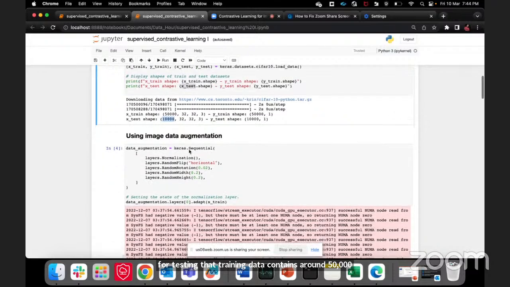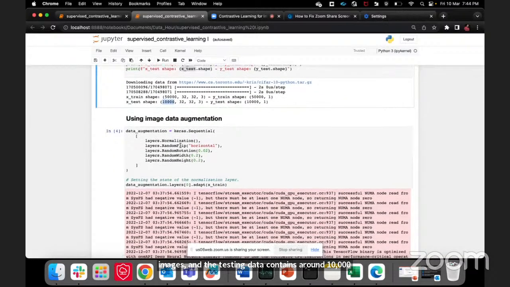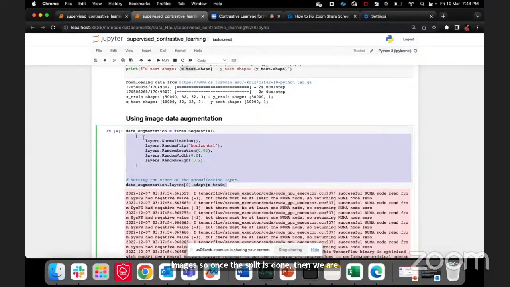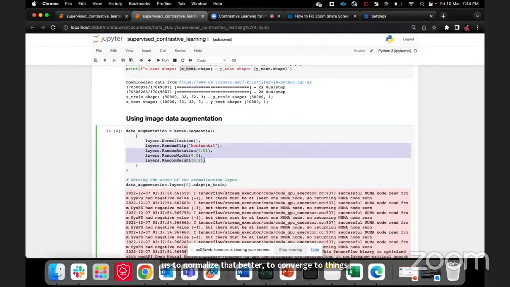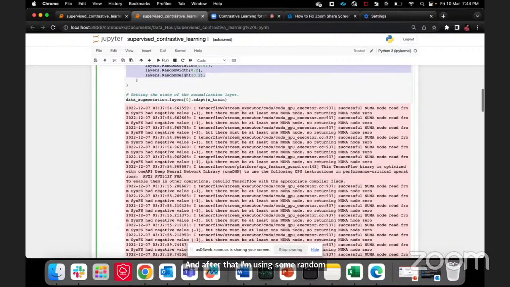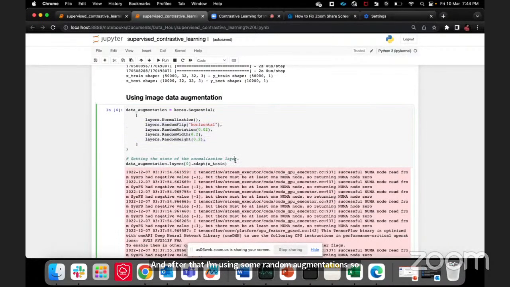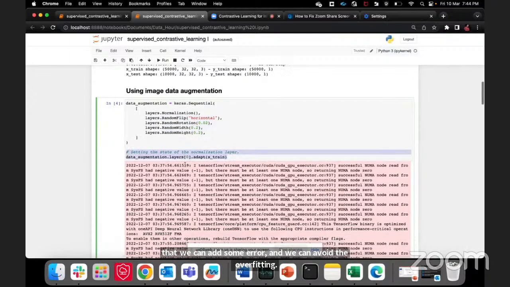So once the split is done, we are augmenting our data. Before the augmentation, I'm normalizing the data, because it is important in deep learning to normalize the data to converge faster. After that, I'm using some random augmentations, so that we can add some variation and avoid overfitting. So I'm just adding a data augmentation layer.